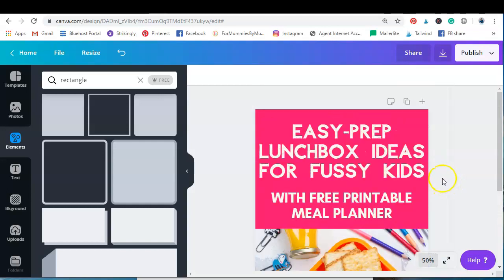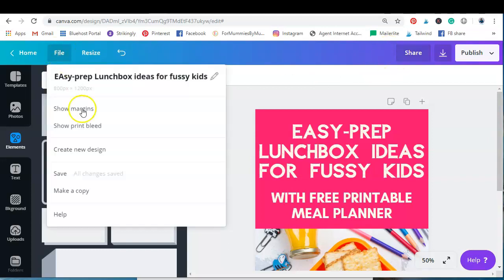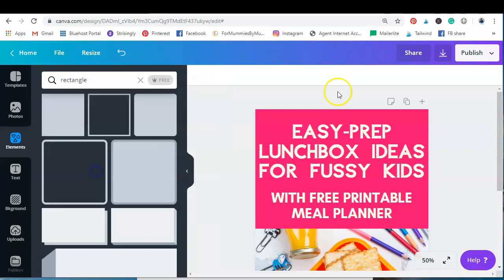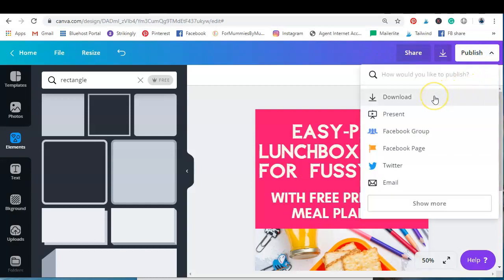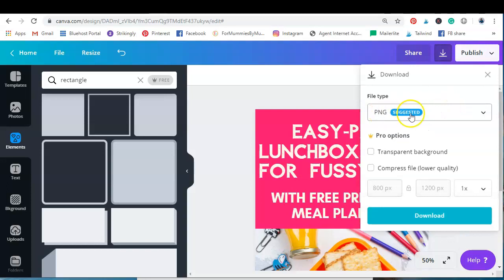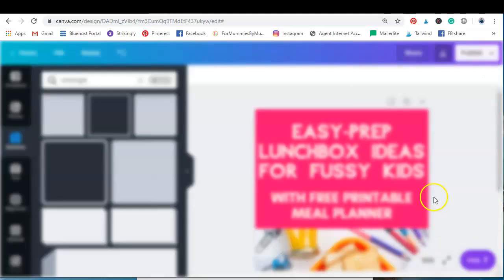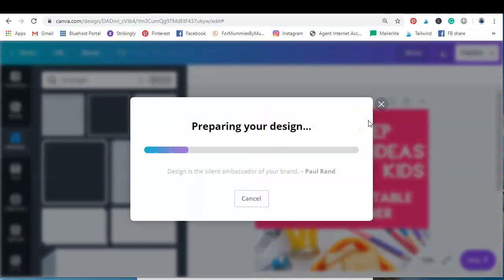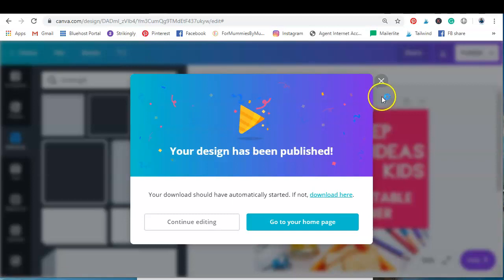Okay, so what you do now is I'm going to save. That's strange. Anyway, what I can do is publish. I will download, choose the PNG and download it. And that's it. So one beautiful pin done in minutes.